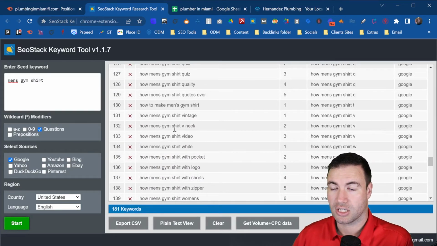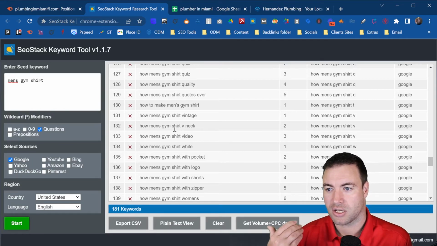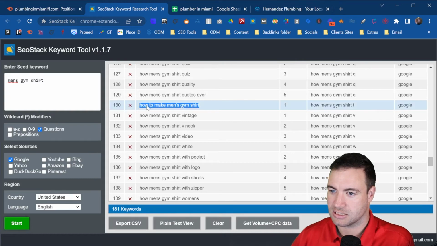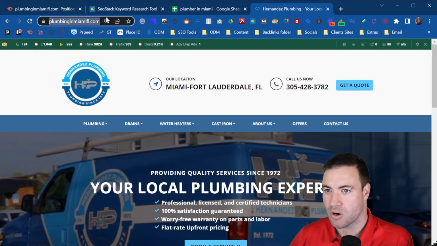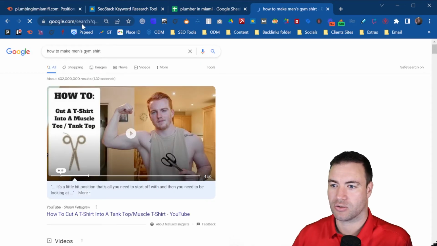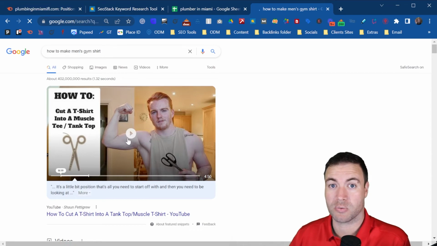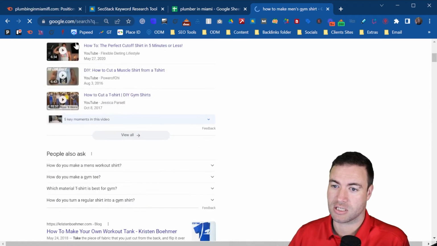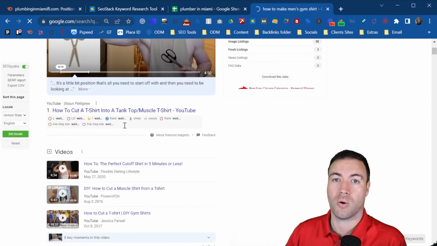Great ideas. When you're doing keyword research, you want to look at the ideas. Once we've found one, let's do this as an example: how to make men's gym shirts. Next step, throw it into Google, see what Google's rewarding. Let's see what Google's saying. Okay, so they're rewarding it with a video. Important, you should make a video if you're going after this. Absolutely, they're pushing the videos all the way to the top.